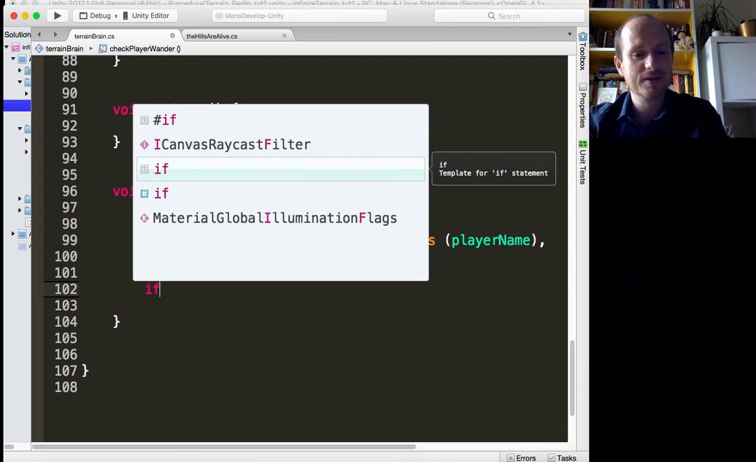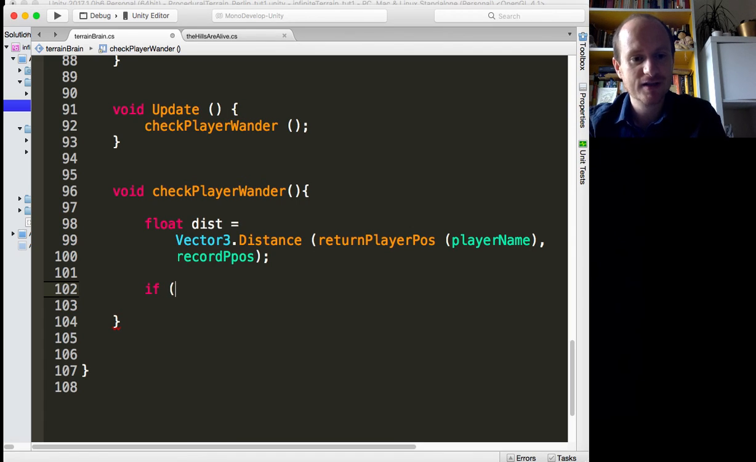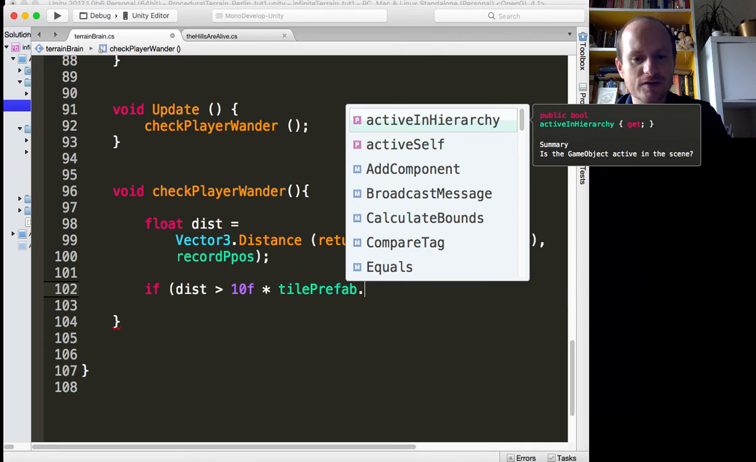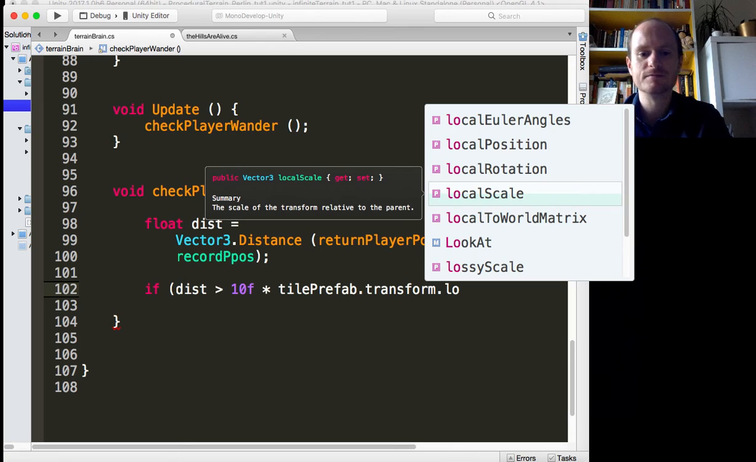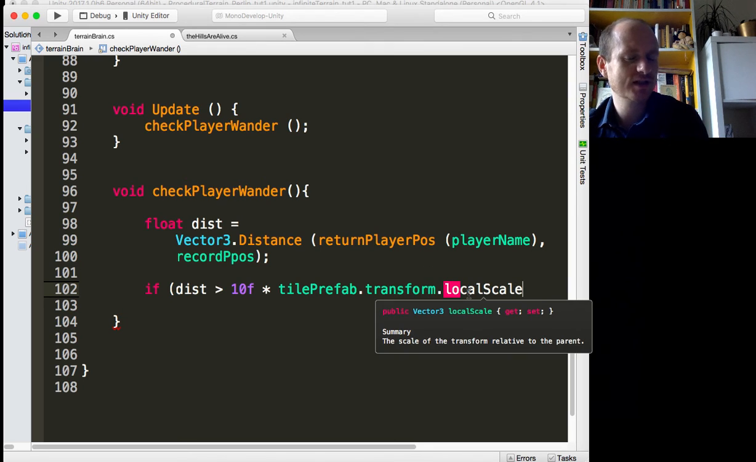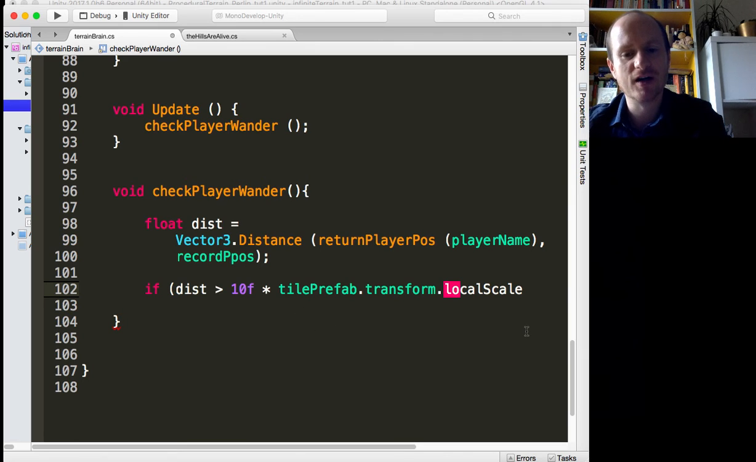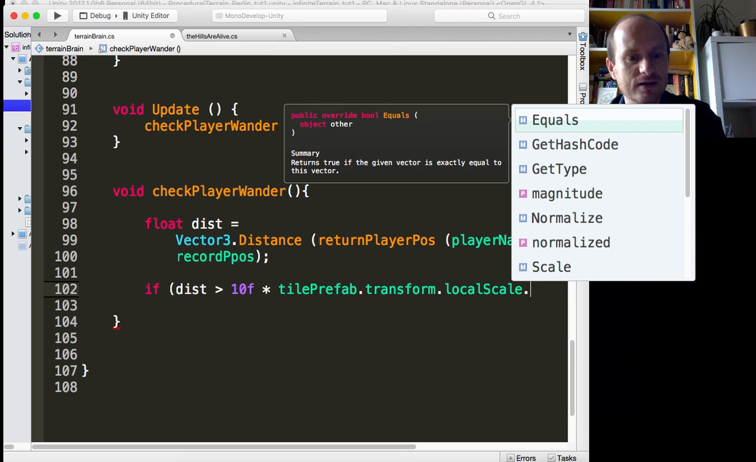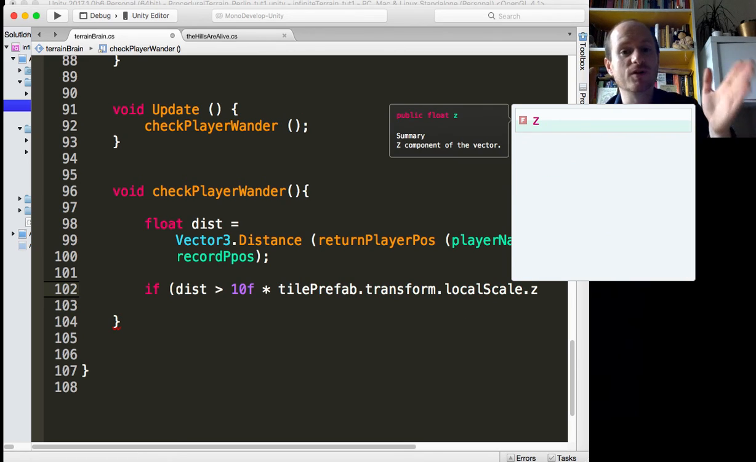So now, what's the time? Okay, maybe 10 minutes. If, maybe less. Right, if dist is more than, so if they've wandered across one tile, that would be 10f times tile prefab dot transform dot lossy scale. It would be good to kind of store that at the start in a float, so that you wouldn't have to grab it again. That's just one way to make the code faster, although it won't make much of a difference. Lossy scale Z, it doesn't matter, I suppose, because we've got square tiles. So that would mean if they've gone across one tile.